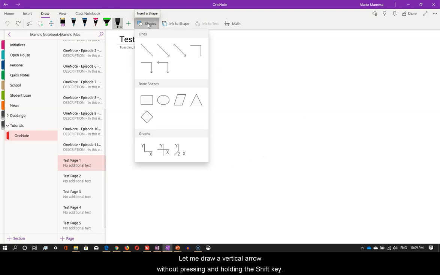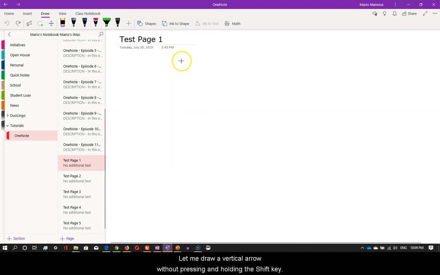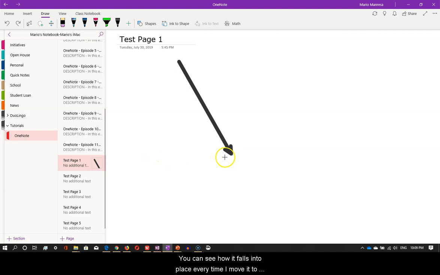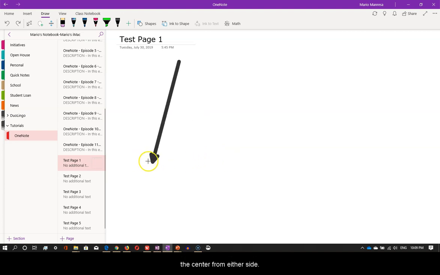Let me draw a vertical arrow without pressing and holding the Shift key. I kind of need to guess more or less if it's really vertical. However, notice what happens when I press the Shift key. You can see how it falls into place every time I move it to the center from either side.